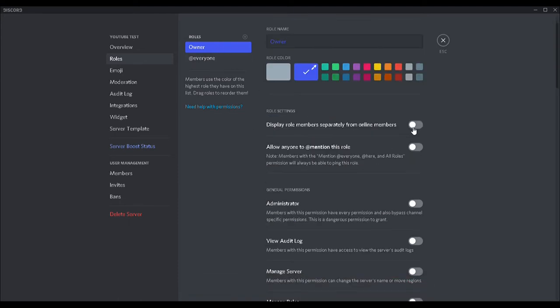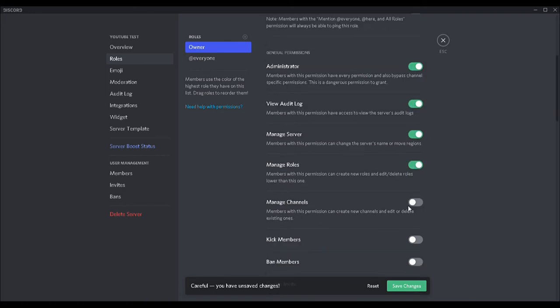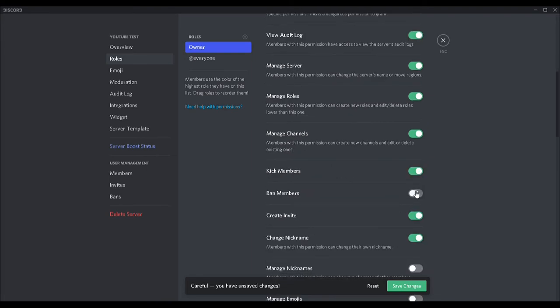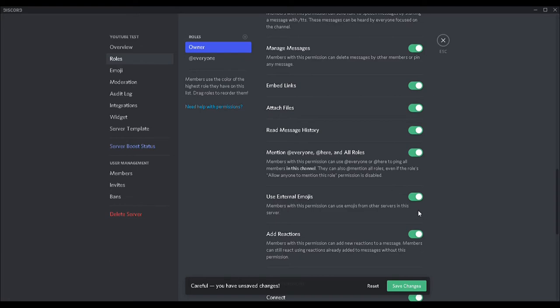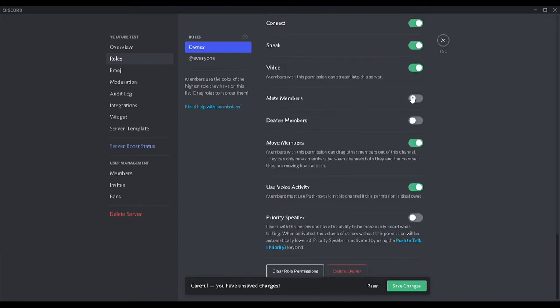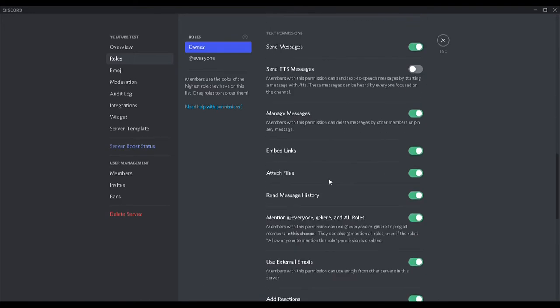What you want to do is always have this on when you make a role, unless you don't want to display them differently. You don't want people to mention really. You really just want everything. This is the owner. This is you. You're the only one gonna have this. Just put everything. You just want everything on here for sure, just like this. Alright, that's that. Let's go ahead and save it just in case. Wait, forgot one.